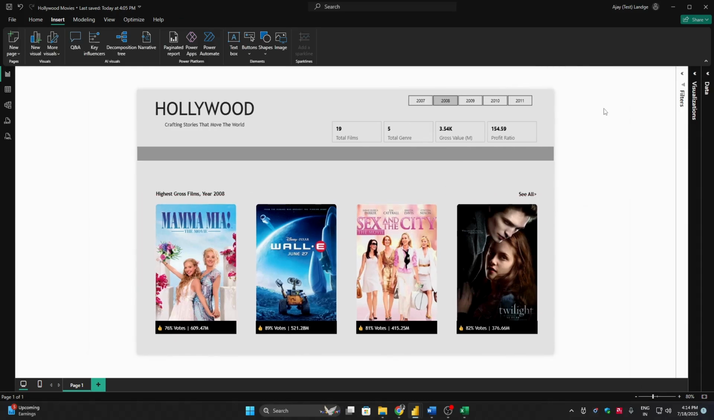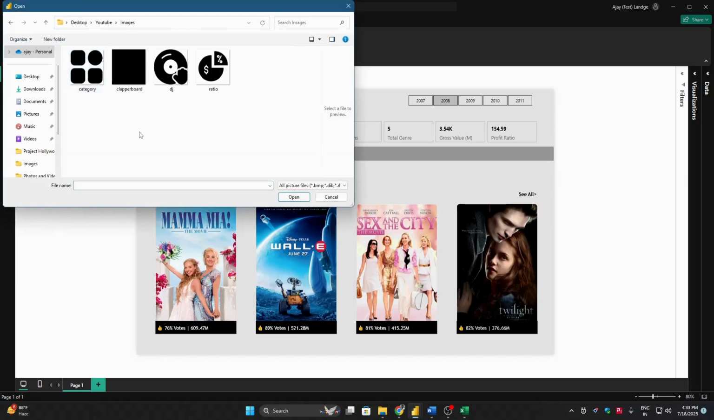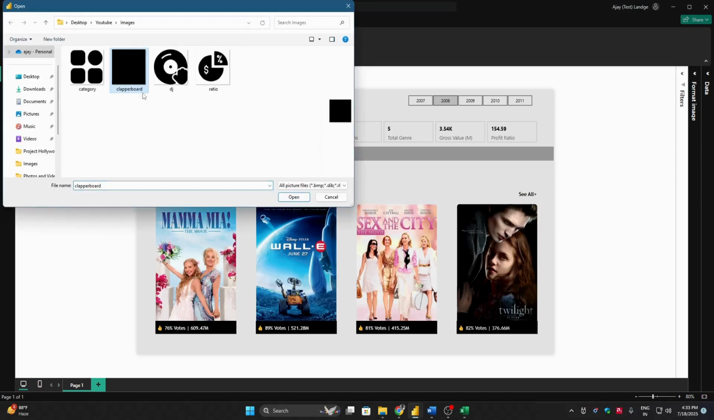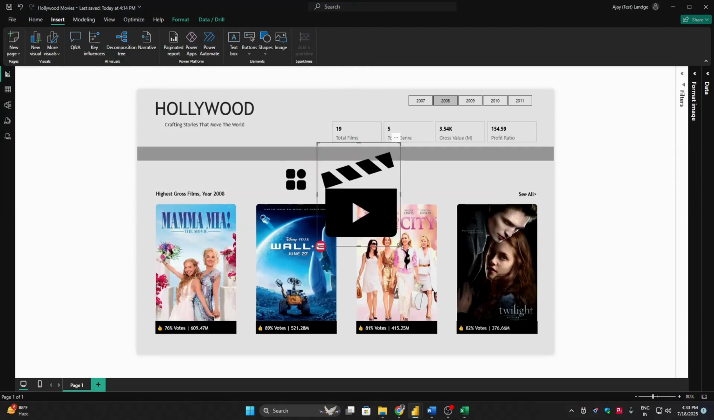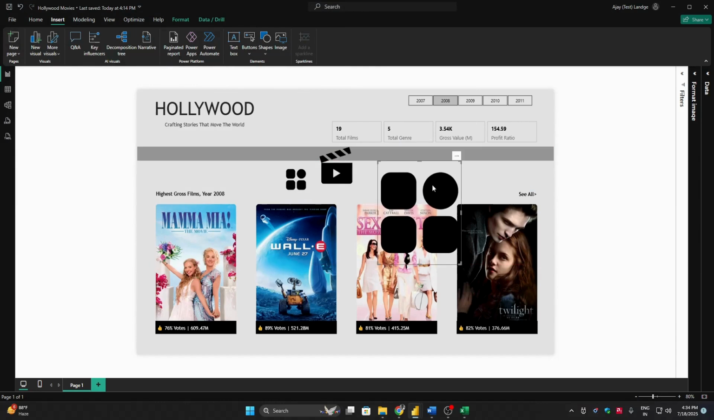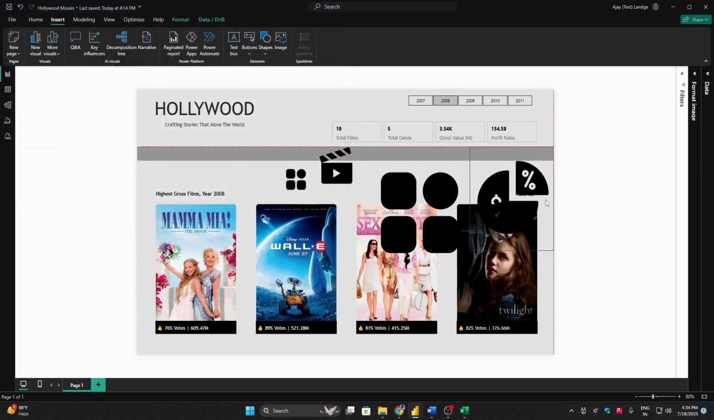So go to insert, click on images, select all images. This is the genre, this is film, categories and ratio. Total films 38.